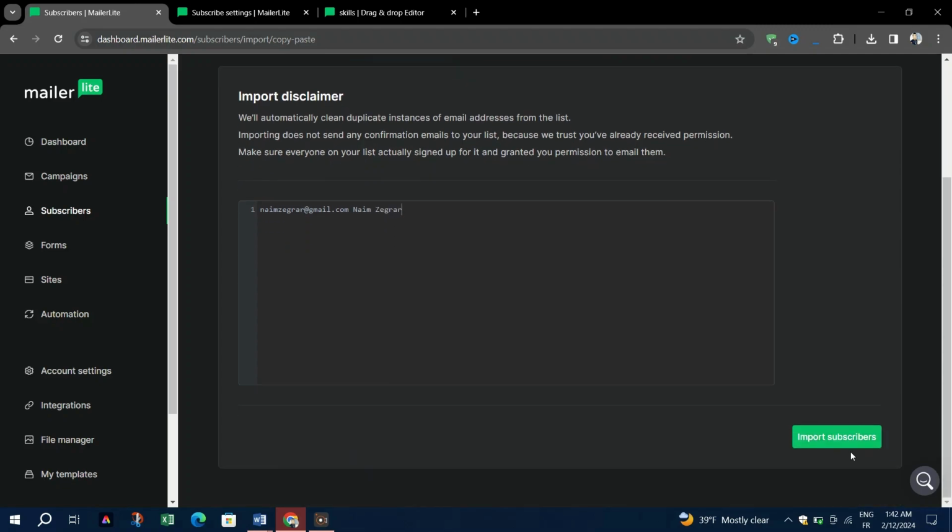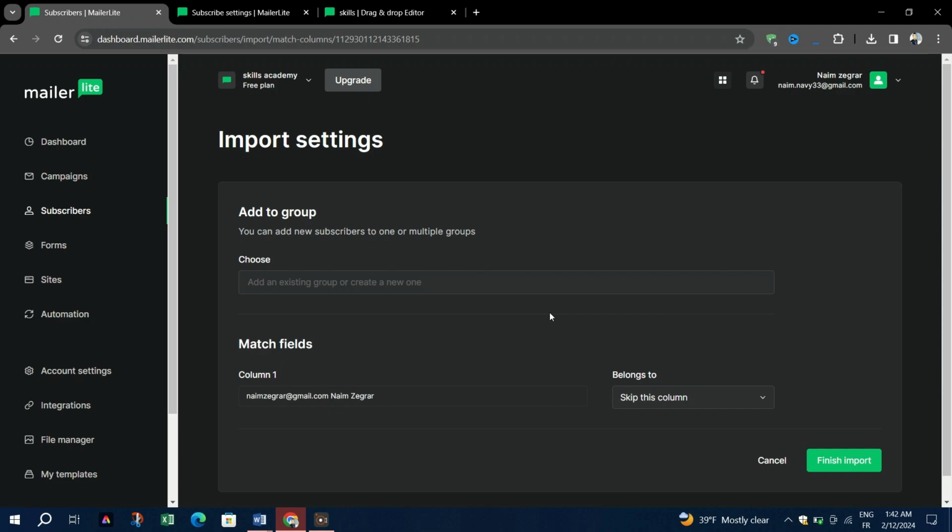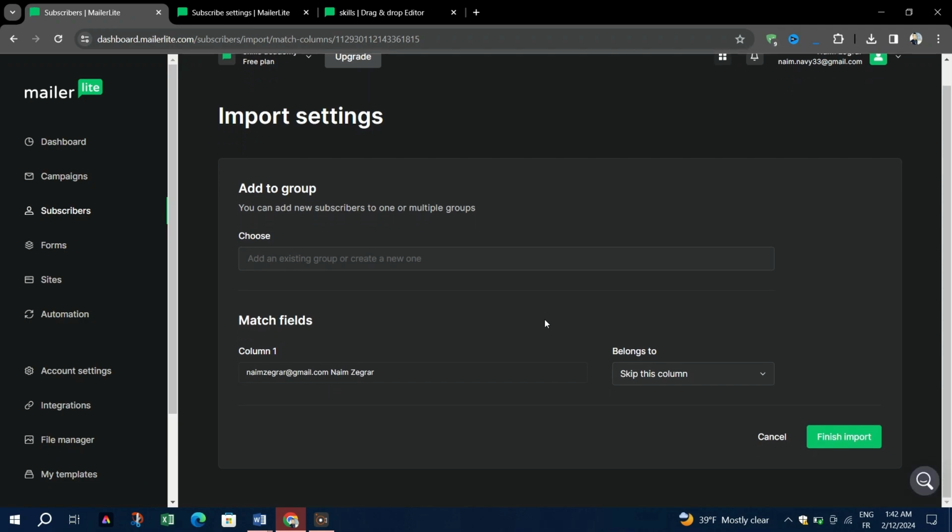To add the subscriber to one or multiple groups, type the names of the groups and choose from the drop-down options in the Add Group section. Click the Add Subscriber button to add your subscriber to the list.